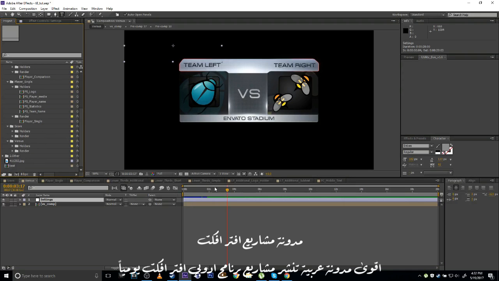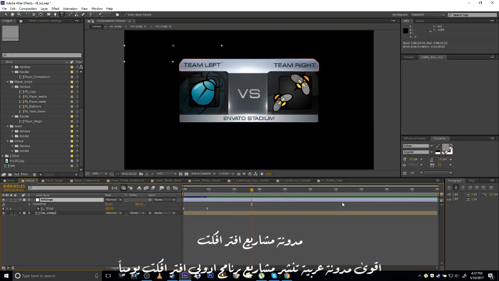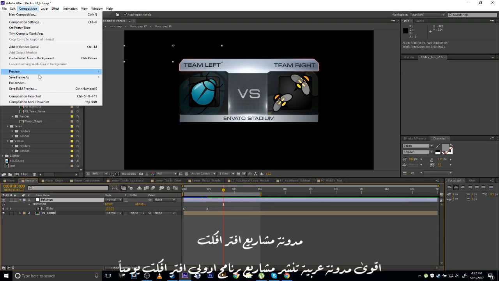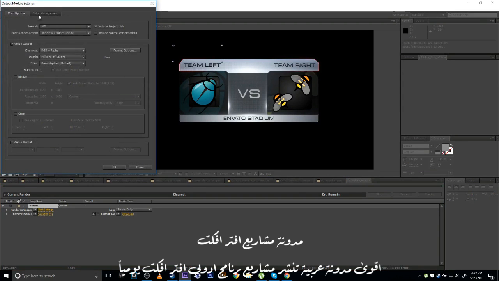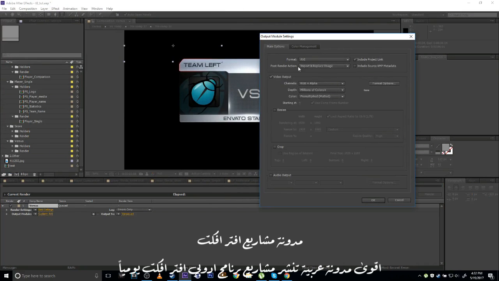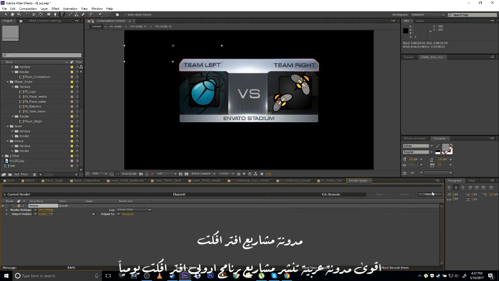After you set up any of these lower thirds, you can go ahead and trim your composition to the duration of your choosing, and then go to composition, pre-render, and then in custom AV here, make sure that whatever format you're using, in the video output settings, your channels are RGB plus alpha, and this will enable the transparency, so you can overlay them on your main footage. Alright, and then hit OK, hit render.